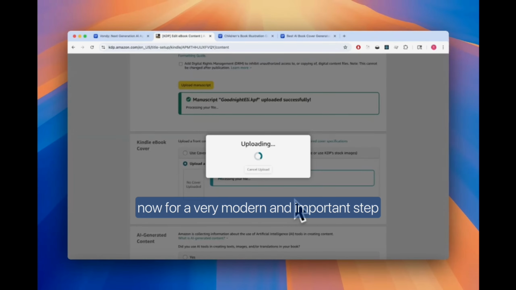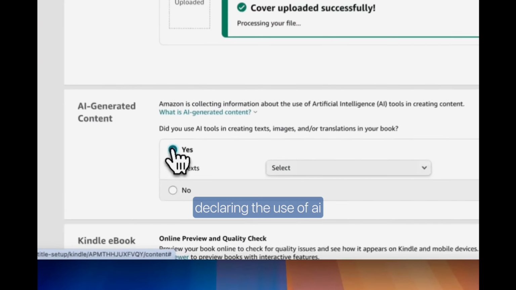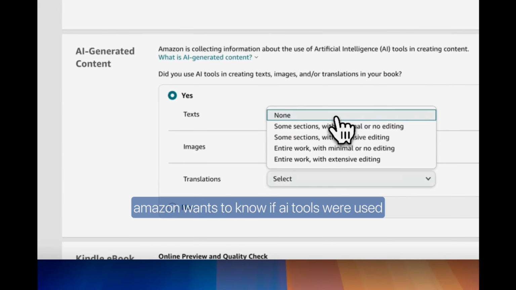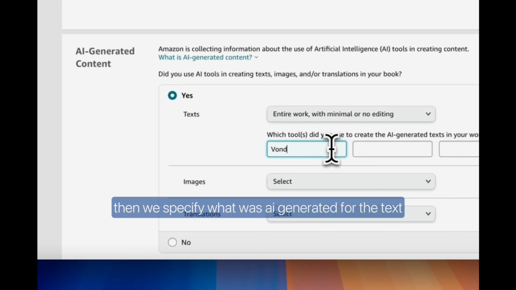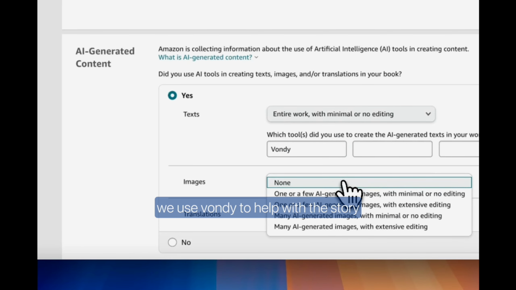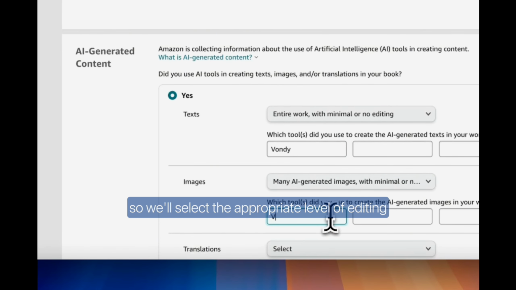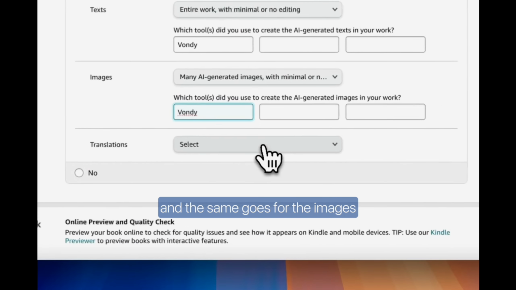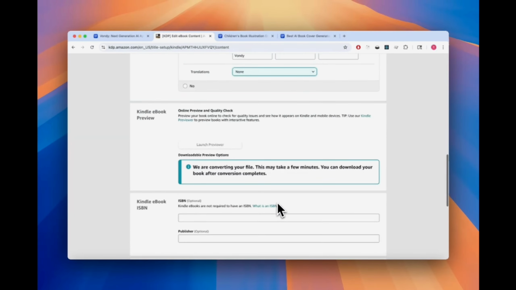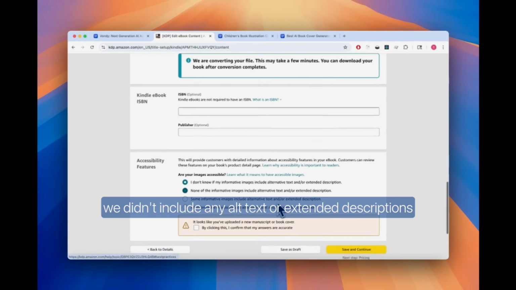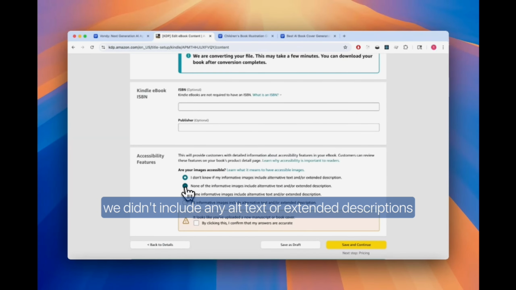Now for a very modern and important step, declaring the use of AI. Amazon wants to know if AI tools were used. We'll say yes. Then we specify what was AI generated. For the text, we use Vondi to help with the story, so we'll select the appropriate level of editing. And the same goes for the images. Being transparent here is key. We didn't include any alt text or extended descriptions, so we're going to check none here.